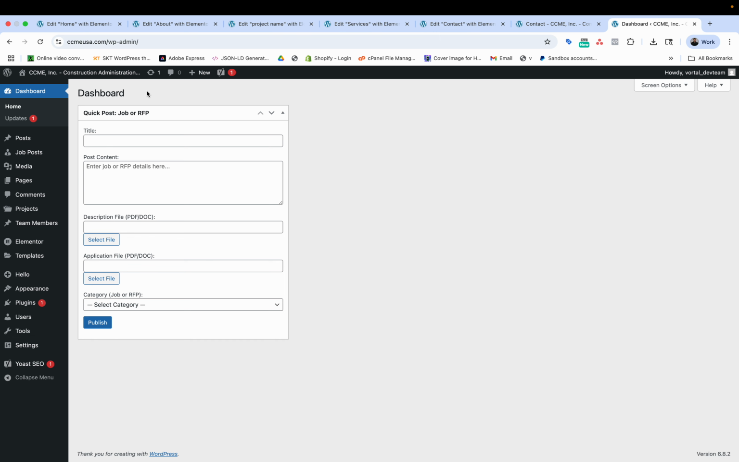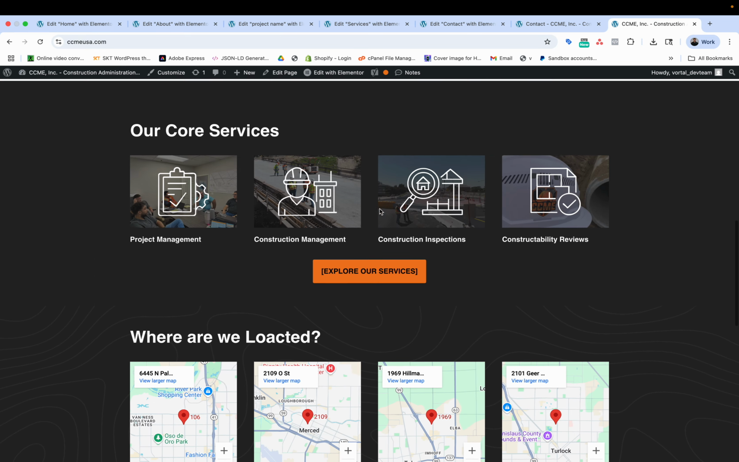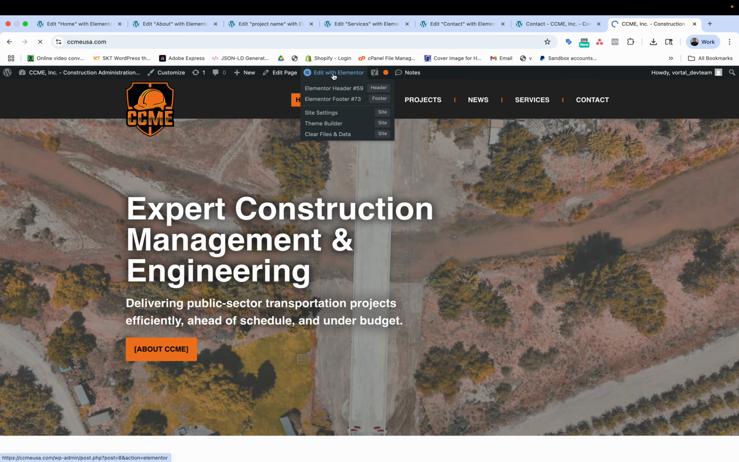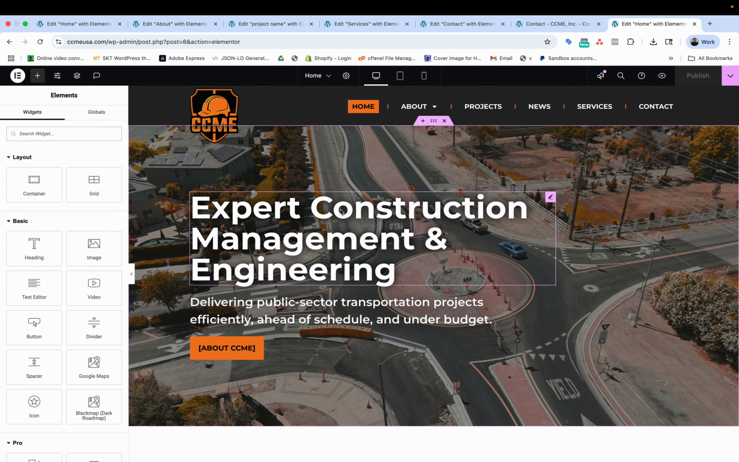Navigate to the page that you want to make your edit. To do that, go over to the left-hand side and select your website name. From here, you're going to be introduced to your home page. To make changes to this home page, go to Edit with Dashboard or Edit with Elementor. Let that load. We're going to go from the top down.